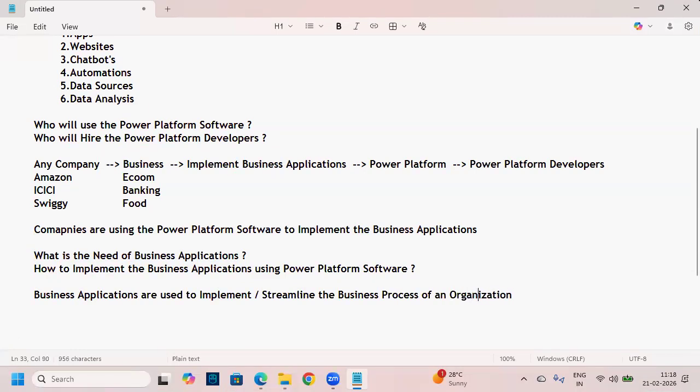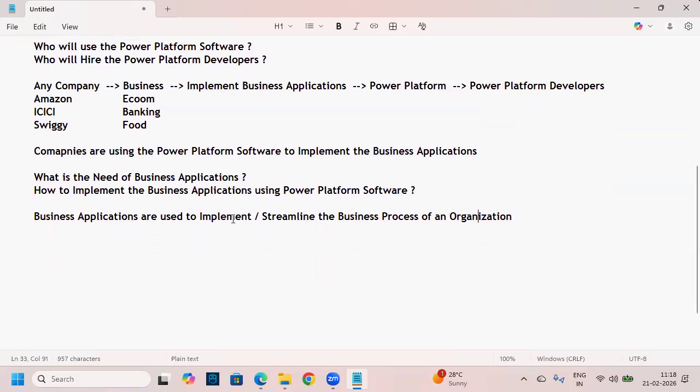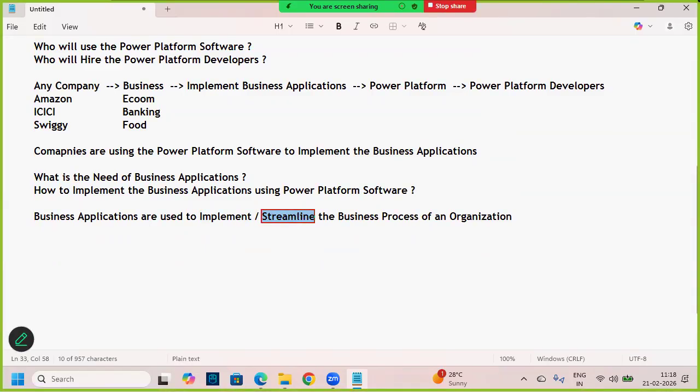What is the need of business applications? Business applications are used to implement or streamline the business process of the organization. Every organization, there is no doubt, will have some business process, guys. If you take Amazon, the company will have some business process. If you take ICICI, they'll have some business process. If you take Swiggy, the company will have some other business process. Every company will have some business process. Now I want to streamline the business process of the organization.